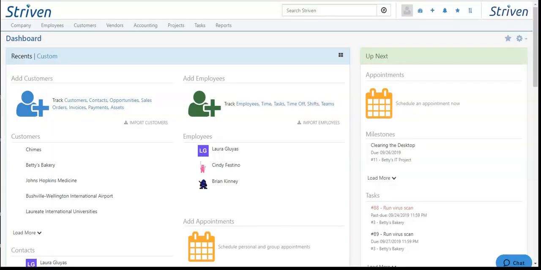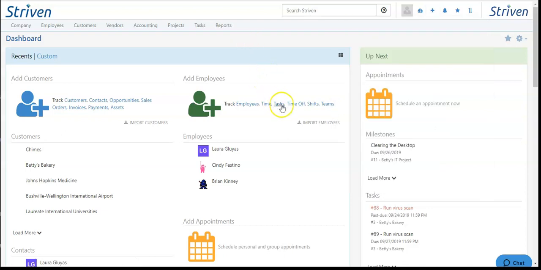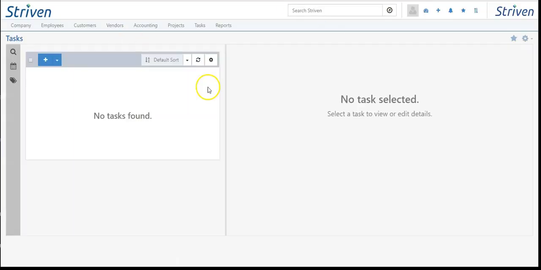So you have a few options here. One is you can go directly to the task list. Two is you can go to the quick add and go to task from here. The third option is that you can go directly to the button here that says tasks, and this will take you to the task list.